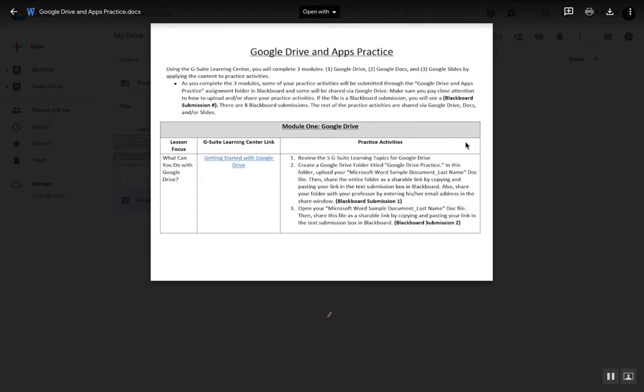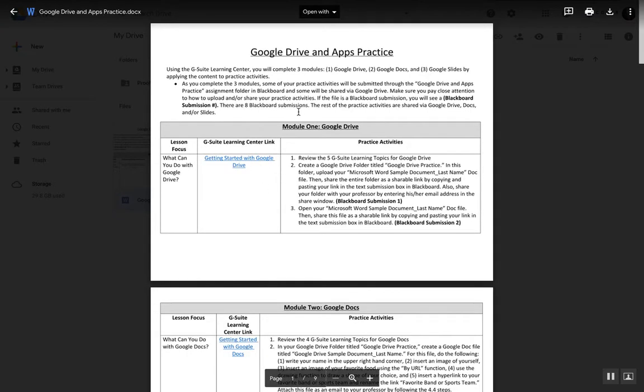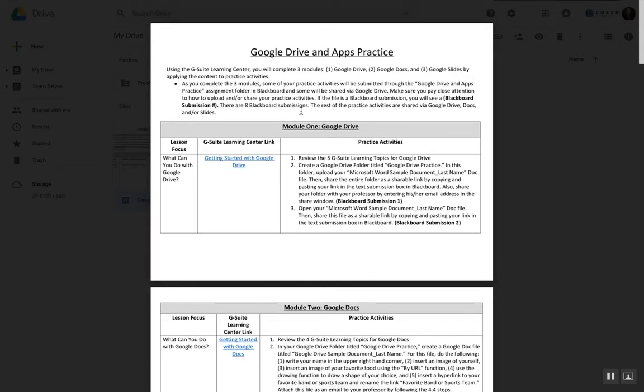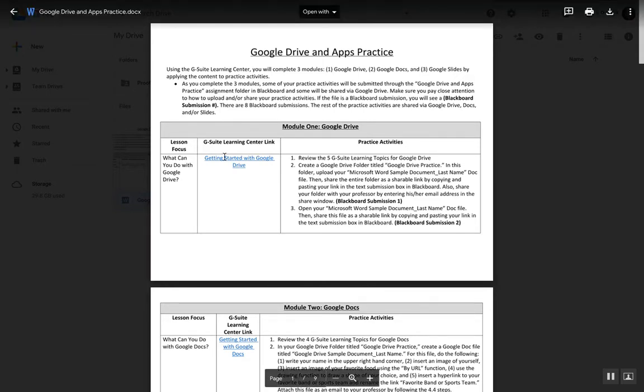So in Google Drive, you're going to be doing a couple of things. You have 3 modules that you're going to be completing. One of them is on Google Drive, one of them is on Google Docs, and one of them is on Google Slides. There are going to be links to the G Suite Learning Center. It has step-by-step directions and a lot of tutorial videos that you can use. And then over here to the side, your practice activities are going to tell you exactly what to do.